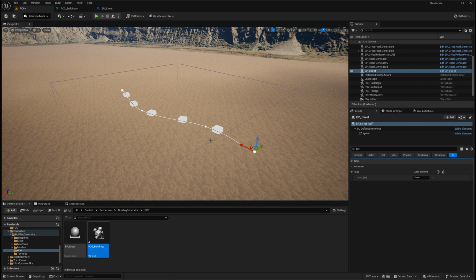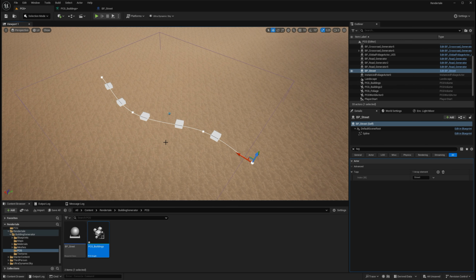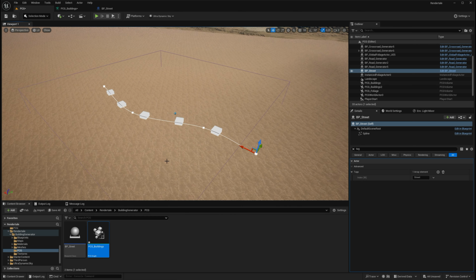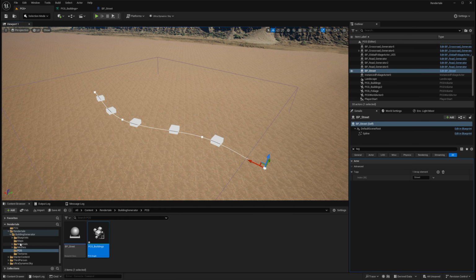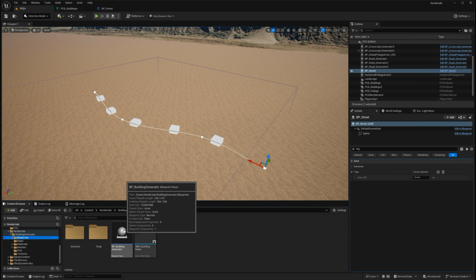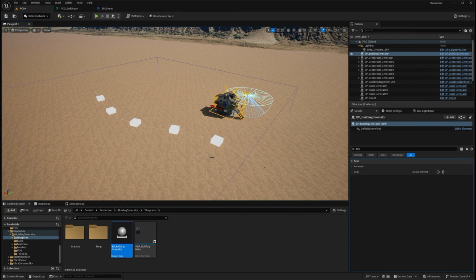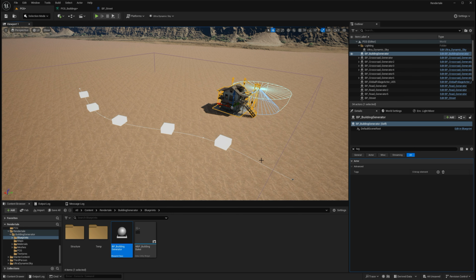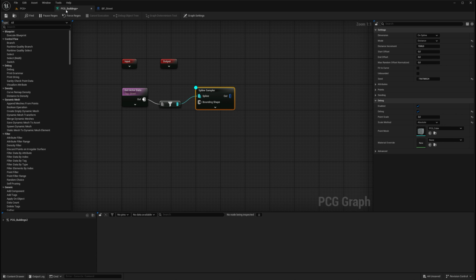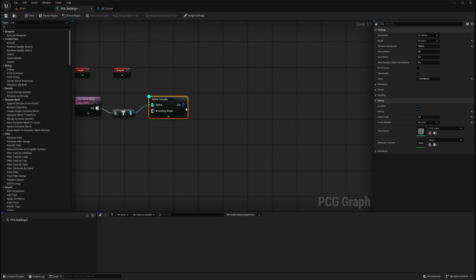One of the great things about PCG is that it has built-in support for spawning blueprint actors, which means we can directly use our custom Building Generator tool within the graph. This allows us to procedurally place fully functional building generators along our spline or across the landscape, giving us a lot of flexibility and control in designing dynamic environments with minimal manual effort.